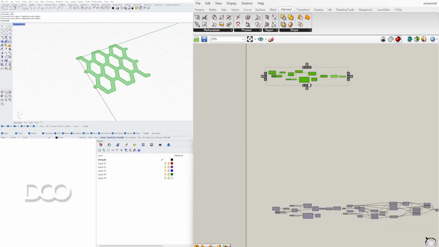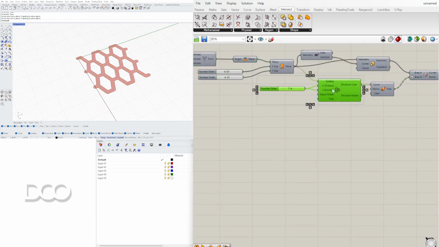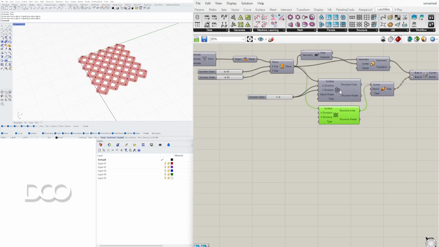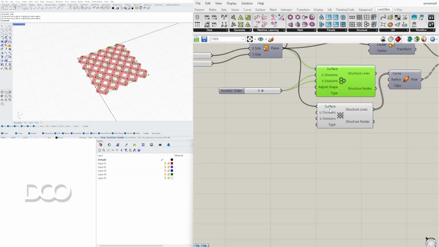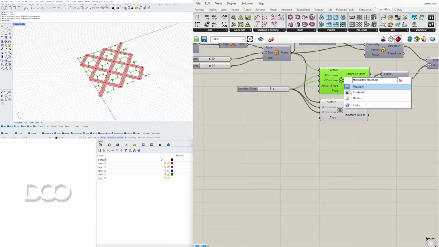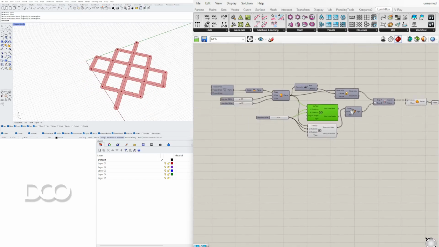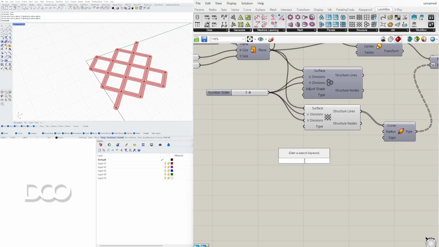So we can just plug in the structure lines into, let's see how we can do that with any other pattern. I'll bring in lunchbox here. I'll just go here to diagonal grid. And it does work just like the other one does. The other slider that we want to use is the radius. I'll go to 1.5.